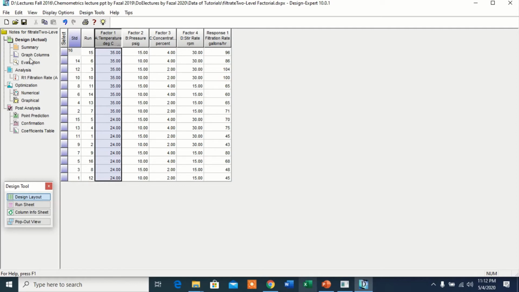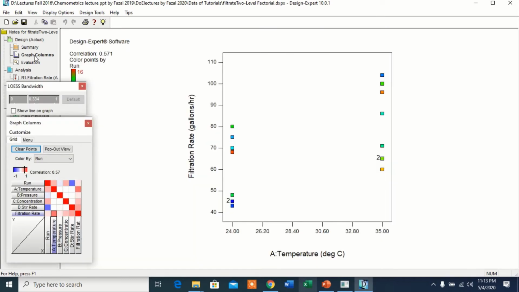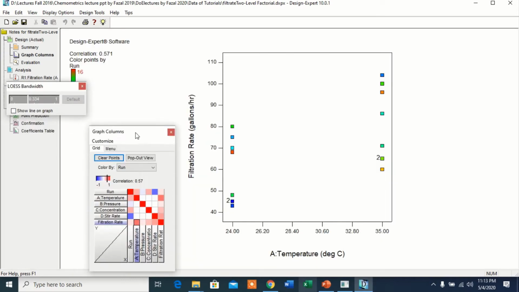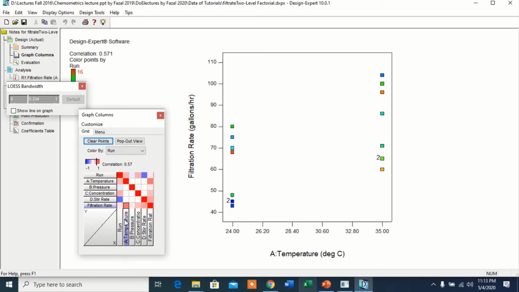But if I click here, I will see the graph for another one. If I click here, you can see the correlation is changing for this one, and for this one the filtration rate. So this correlation is 1, and here you see. From here you can see the correlation among the different graphs. So that is the option you have.